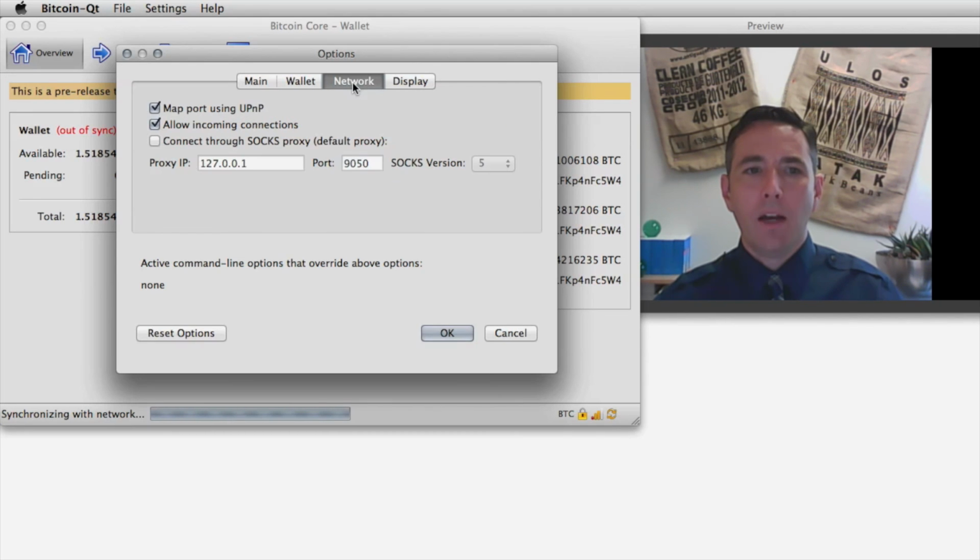Network, there's some stuff about how you connect to the peer-to-peer network. If you want to use some port matching capabilities, that's called UPnP. If you want to allow people to connect to you in order to get information from you so that they can figure out what the blockchain is, this requires you to not be behind firewalls or to have your firewall set up correctly so that people can connect to you despite them. Some information about proxy settings.